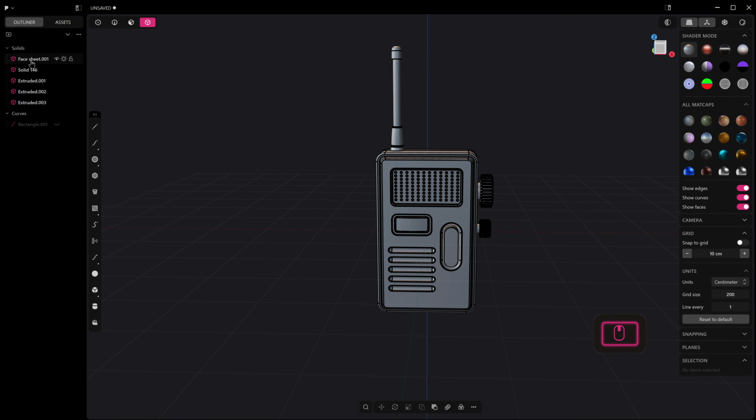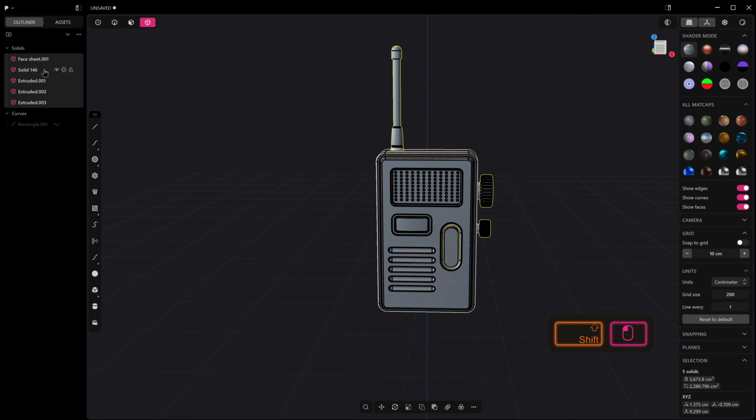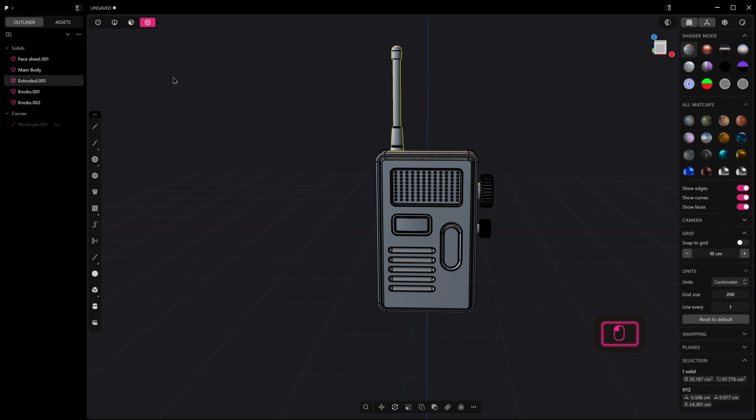Okay, so I want to select all of the solids that we've just created. 1, 2, 3, 4, 5. We can give them names if we want. So we can go main body. This is good practice, especially if you're going to go into texturing. We can select 2 of these and double click on this and we can go knobs, right? And then we could go to this one, this one here, extruded. We can call this aerial.